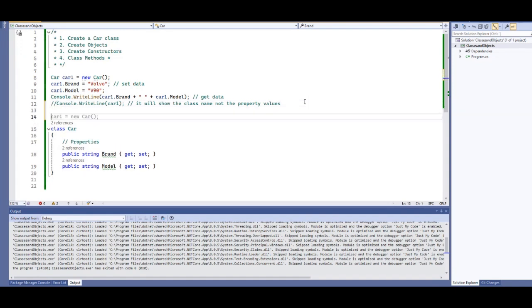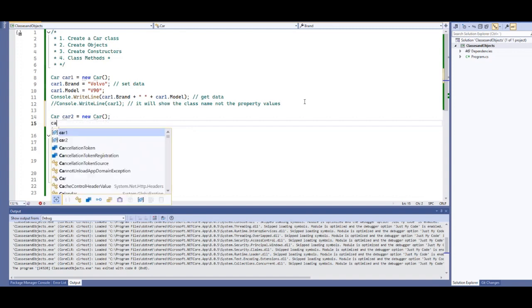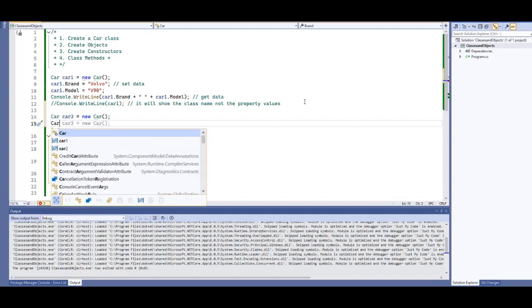And now let's create another object if you need. Yes, you can create as many as you want. This template is okay for me. Car2 will be another object. Later we are going to get data from the user, assign it to a property, and then get the value. It will be later, of course.